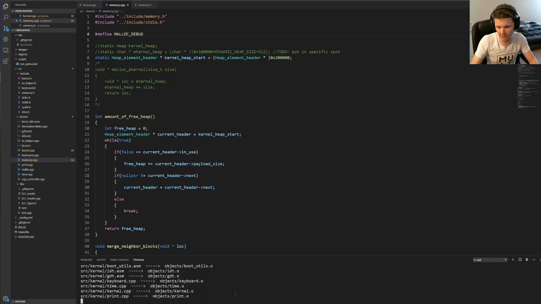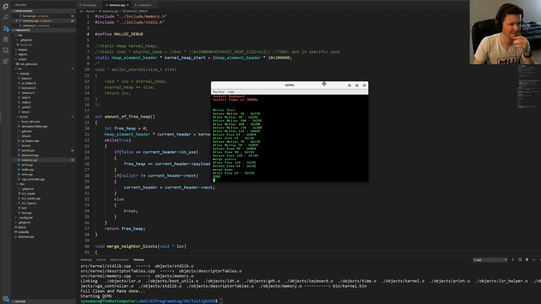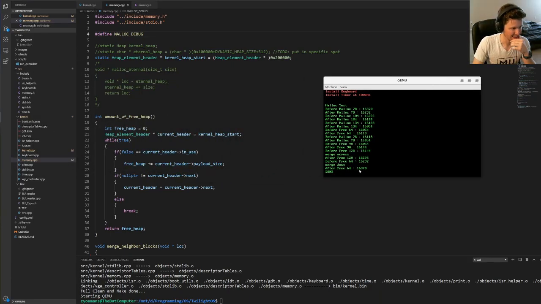Or have those numbers show back on to make sure we get back out to the heap size we expect. Which we do. Look at that. 16370. That is so cool.